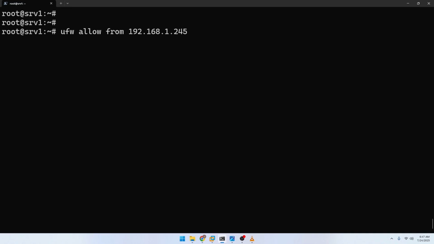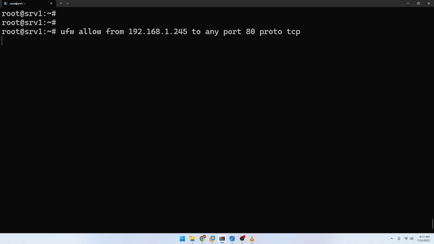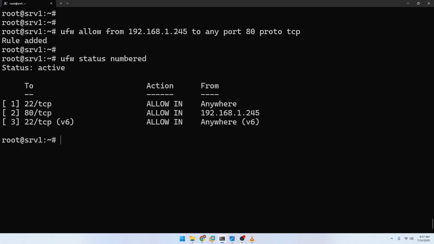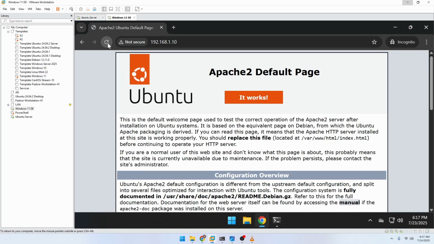But optionally we can also restrict it to a specific port by typing "to any port" then the port number. We can also specify the protocol using the keyword proto. And let's go and check if the client can access the web server again.